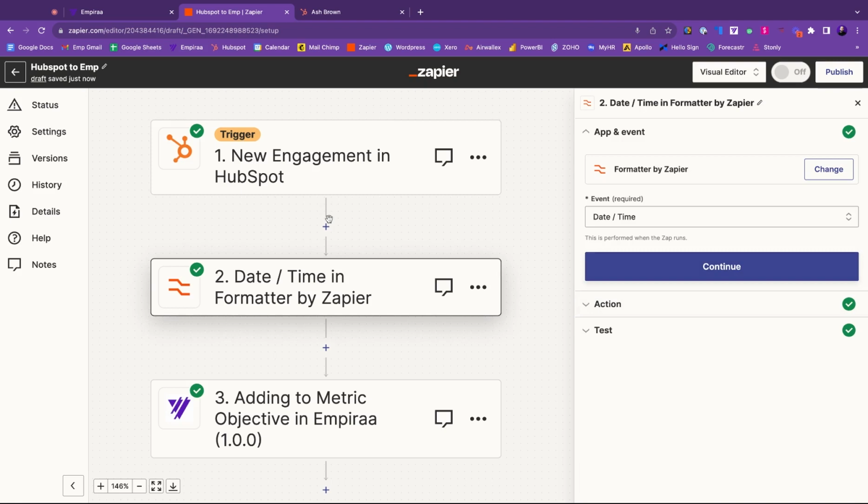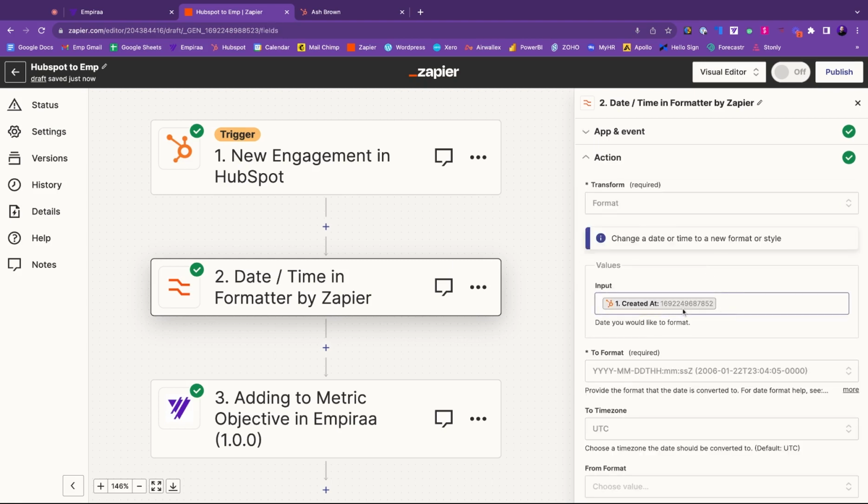Now with HubSpot, it can be a little bit tricky sometimes with date and time with Empiraa, but we've been able to figure this out really, really simply. We just add the date and time formatter, which is an incredible tool inside Zapier. So you select formatter by Zapier, date and time. We select the created at, and it's got this crazy number, which the developers tell me is really normal.